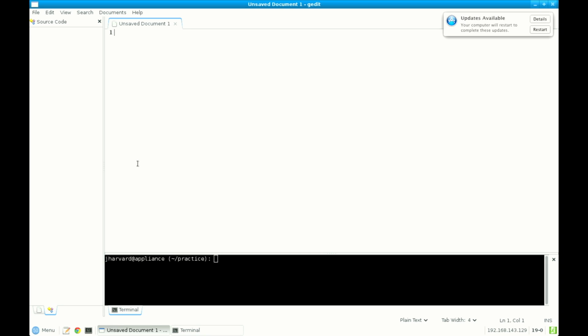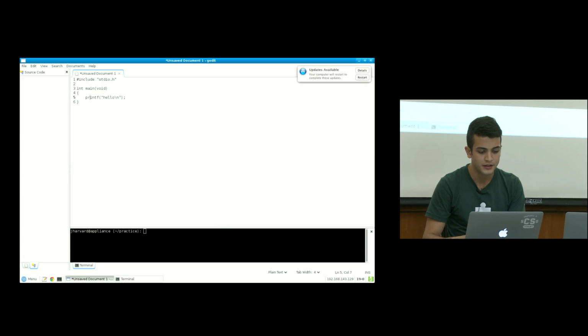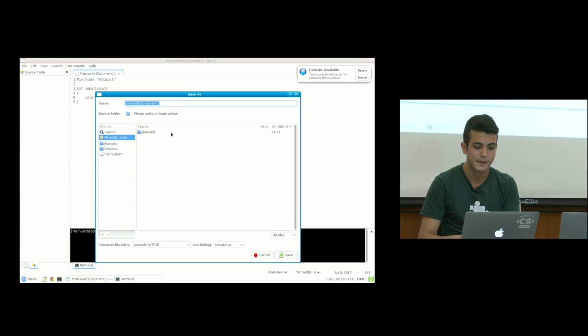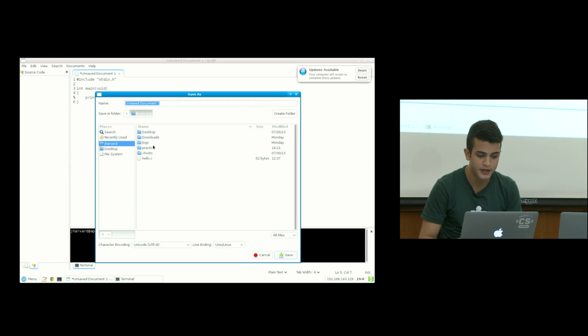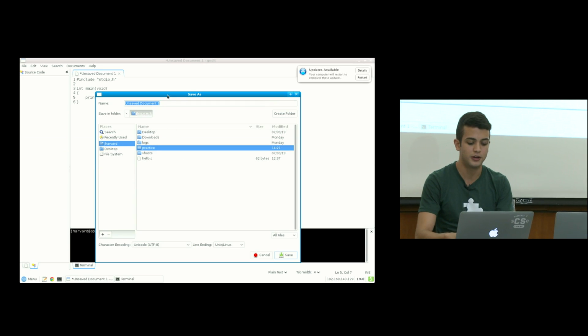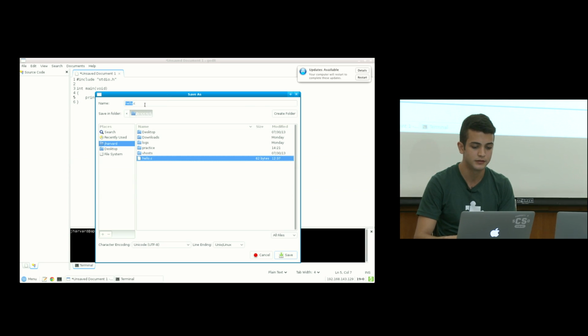So now I'm going to type my program, exactly what I wrote in the slide. I'm declaring a library. I'm doing int main, void. And now I'm doing printf, hello. Oops. OK. Now I'm going to save this. Let me put it into practice, and I'm going to call this hello.c.